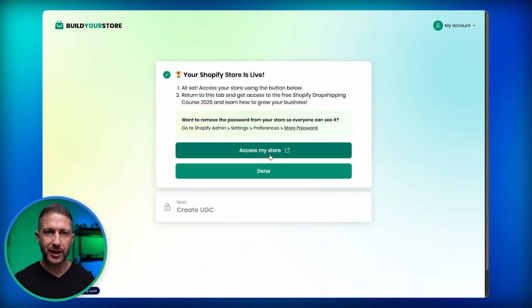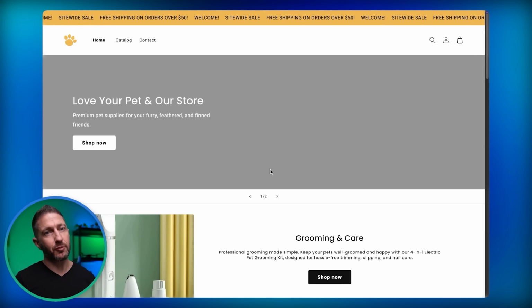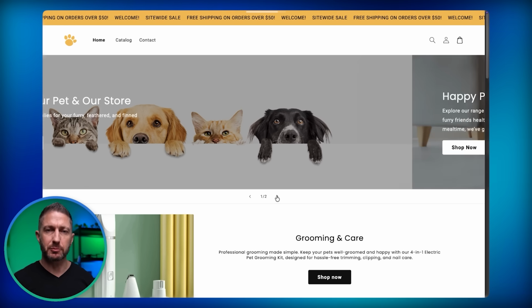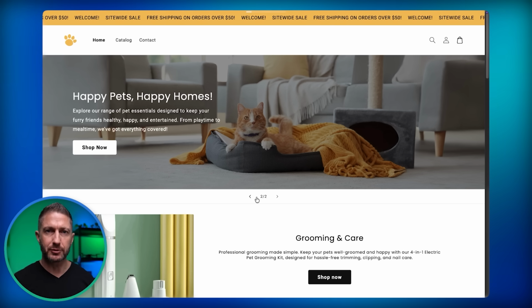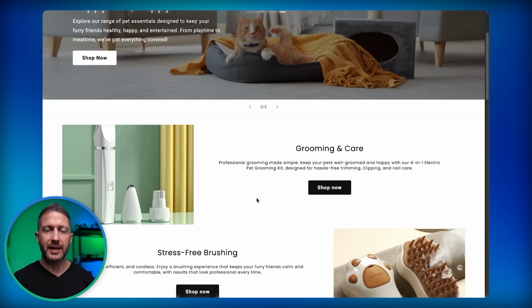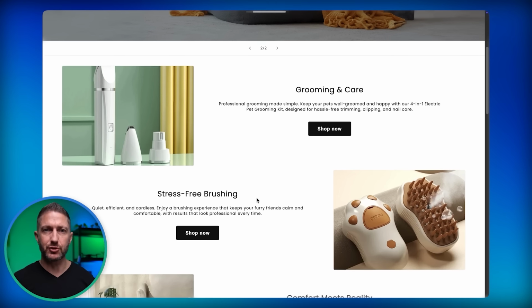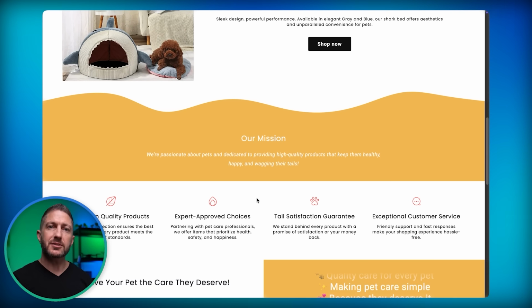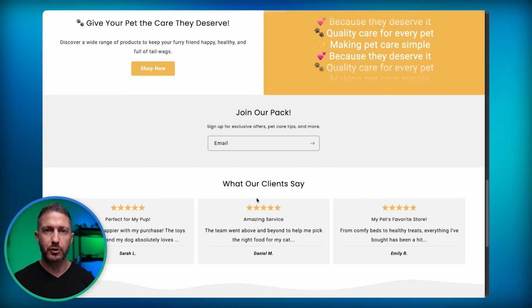So we'll just open it up, and this is what we get. Now right away, you can see this isn't just an empty template. The store already comes with banners, product sections, testimonials, a contact form, footer, everything is already structured. It actually looks like a proper ready-to-use store from the beginning. So instead of building everything piece by piece, you're starting with something that's already put together for you.